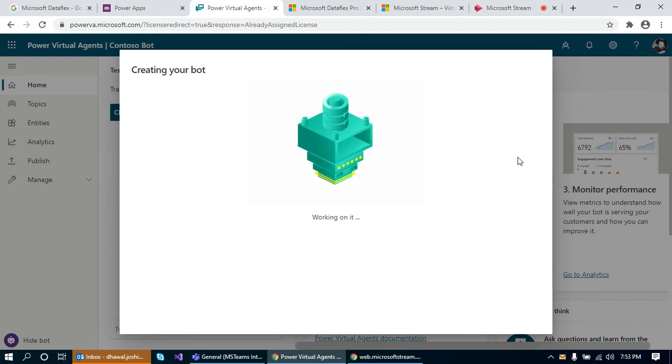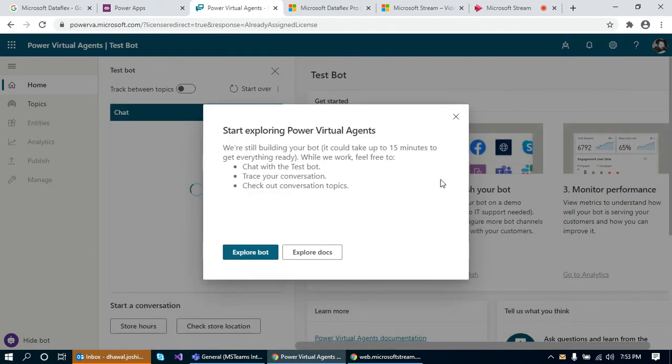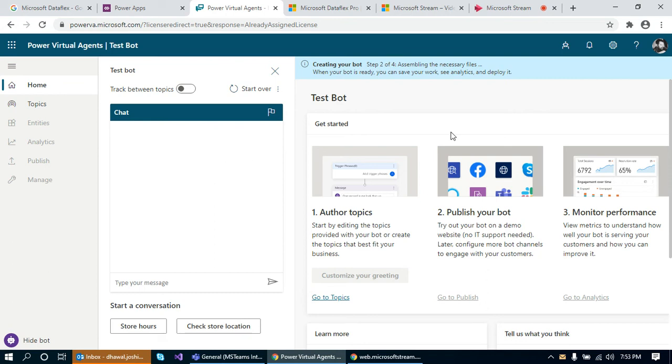This is one of the key features of Power Platform. So it prompts a message for exploring the Power Virtual Agents. We can close it. Okay. So here it gives us different options to choose, and it says that it's in step 2 of 4, and it's assembling the necessary files. When your bot is ready, you can save your work, see analytics, and deploy it. So this is on the second step.